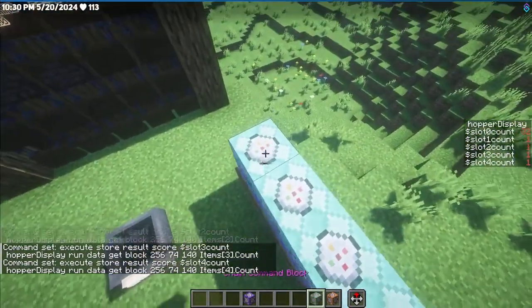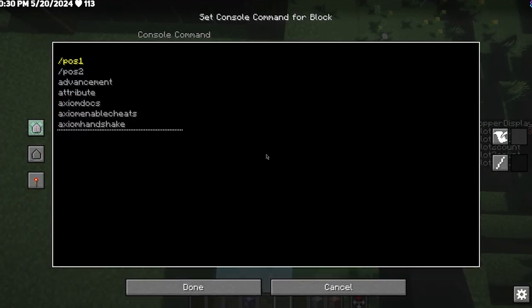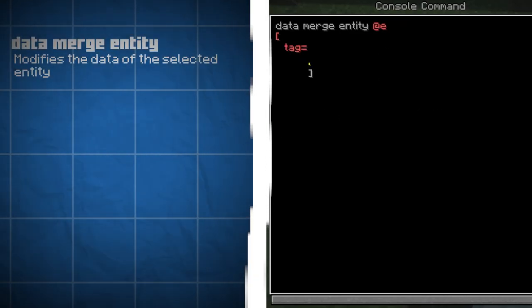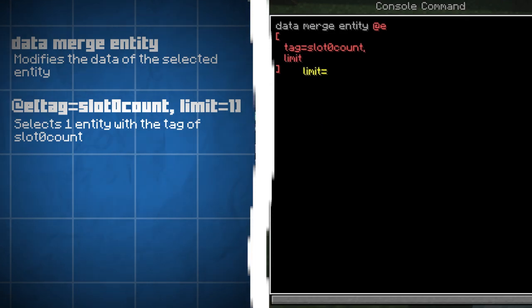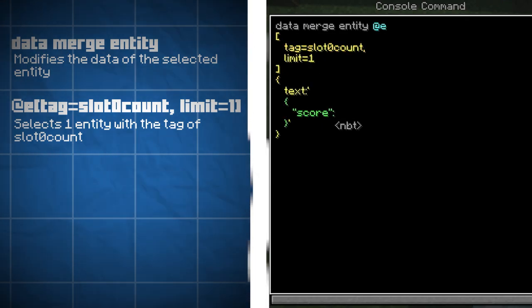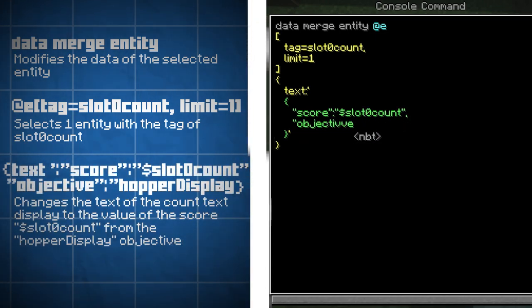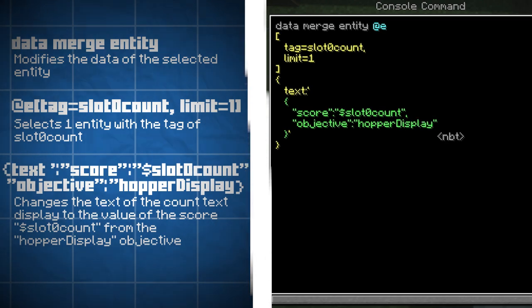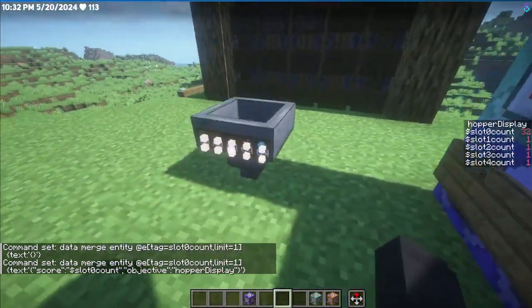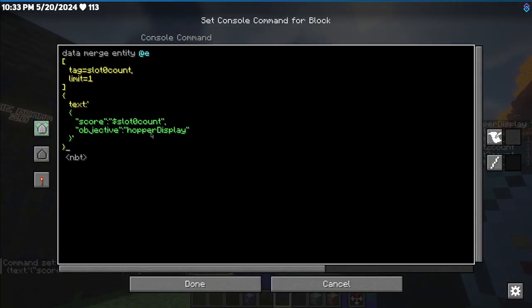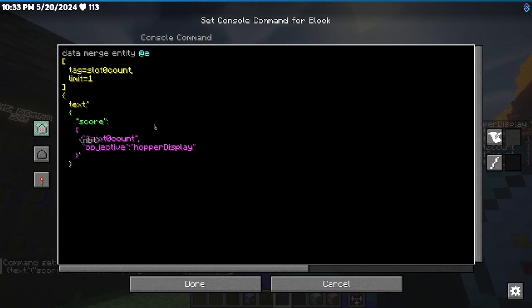So what we do next is data merge entity at e tag equals slot 0 count, limit equals 1, and then we do score, slot 0 count from the objective hopper display. We're gonna see what happens. Did it work? Not yet. Okay, what am I messing up here? Oh, okay. All right, it's actually simple. What we do is it has to be score, and then this is here, this is here.